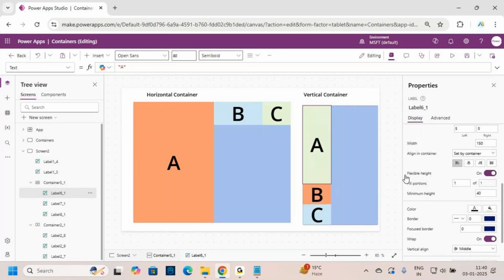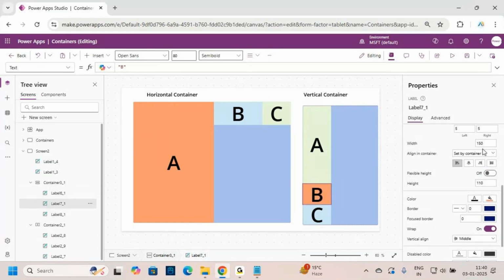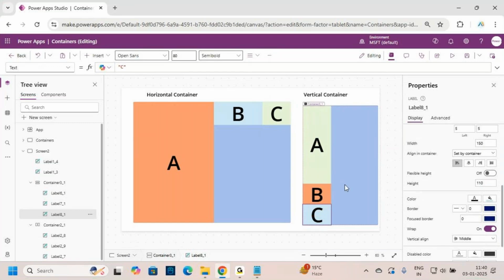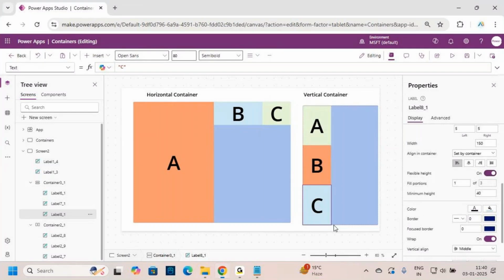Now see, when I turn on the flexible height, it is taking these two controls with hard coded heights. What is the height of these two controls? 110. So it takes 110 and 110, and the remaining complete height this A control is taking. If you want to equally divide this height, then select the B control and turn on the flexible height. Select the C control, turn on the flexible height. Now it is going to occupy the same height for all.